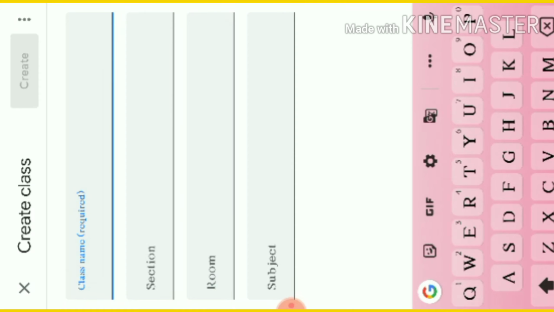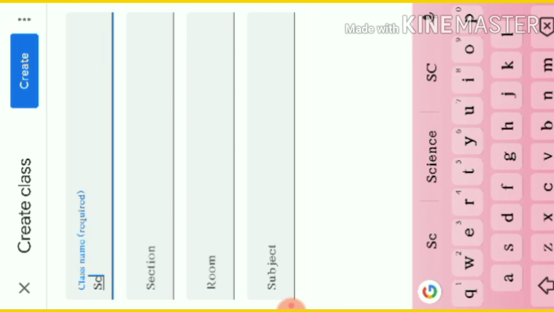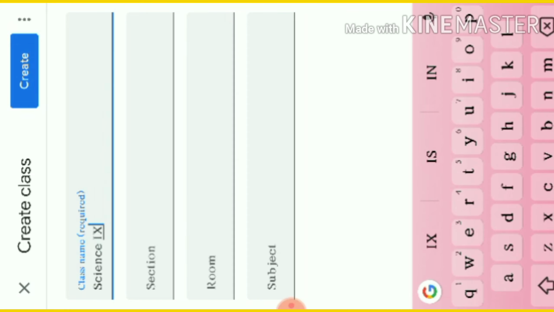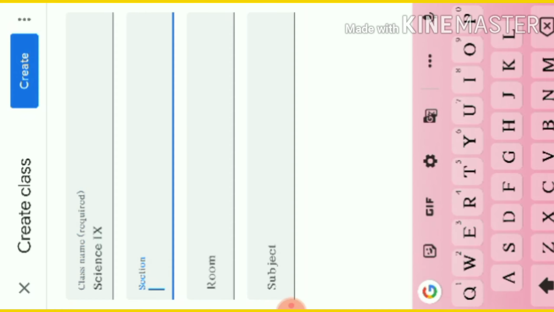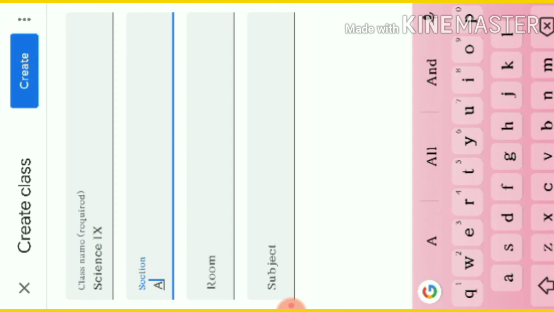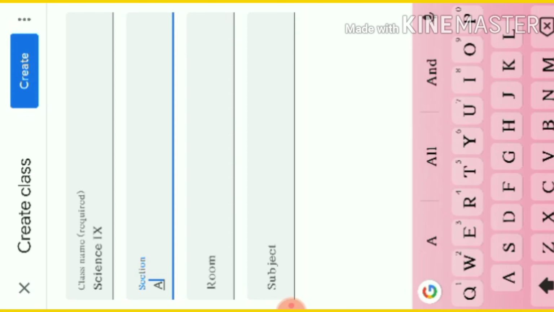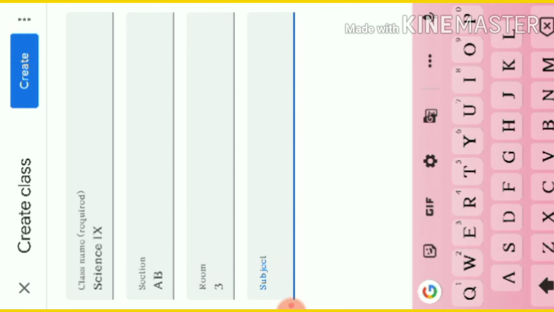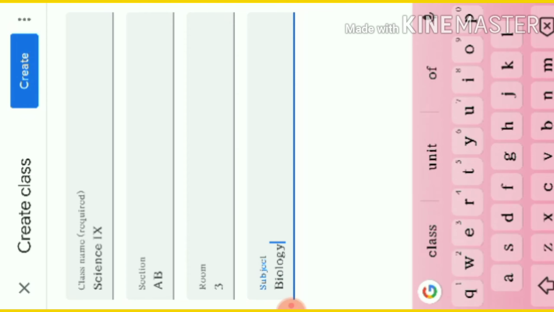When you continue, they will ask for the class name. If you are a science teacher, just type science. If you want to start a class for 9th, you just type 9. Then section, you can give A section, or if you are taking class for both the sections, you just type AB. Then room, simply give a room number, say for example, 3. Then subject, in science you may be taking chemistry or physics or biology. I am taking biology, so I am typing biology here.